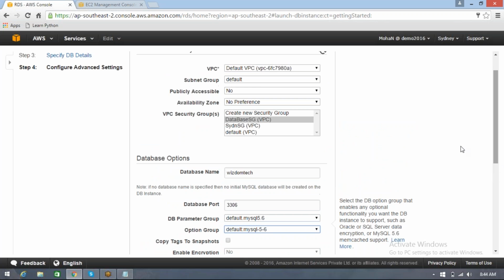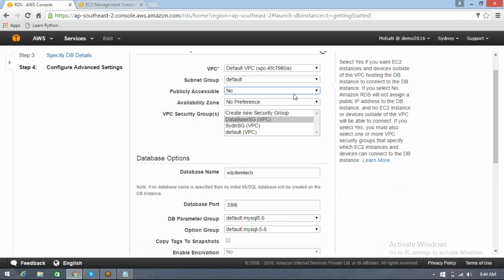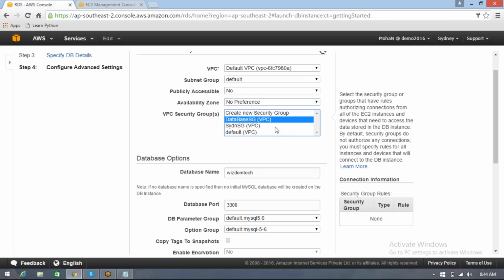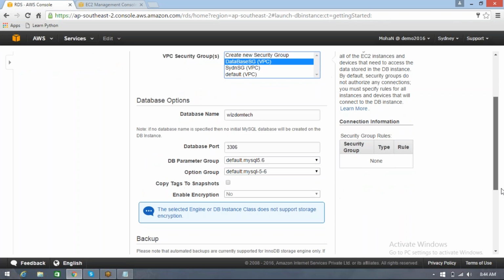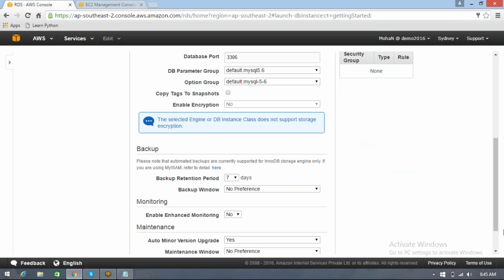Then I've taken the public accessibility, I just took it as no. Then availability zone, no preference, it can be in any availability zone. Within the region, it can be in any availability zone. You can just go launch. The database can be. Then what else? The security group I have just taken. Then backup.